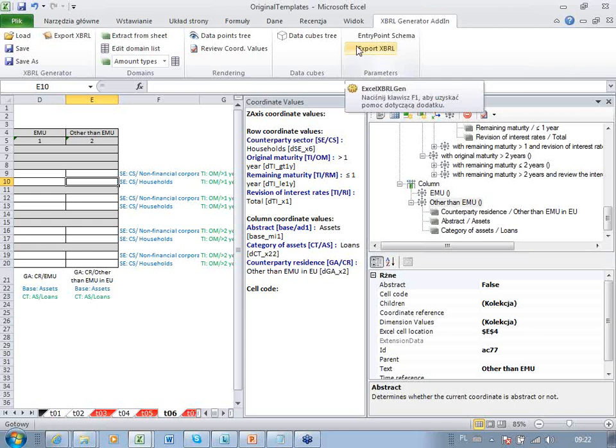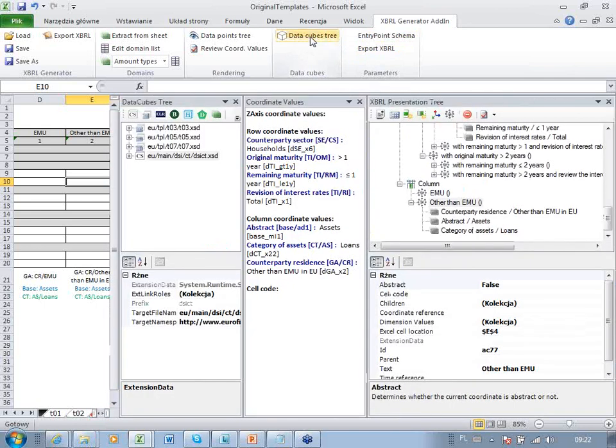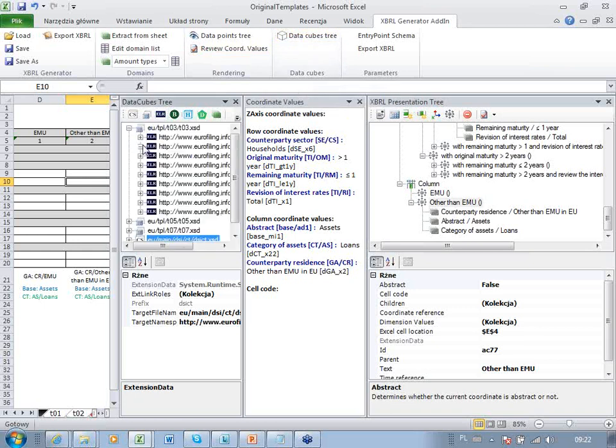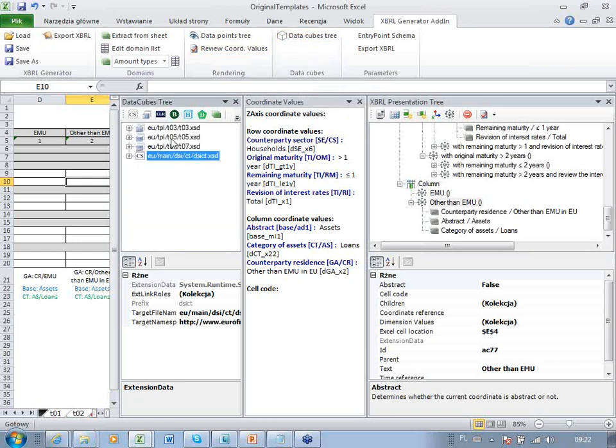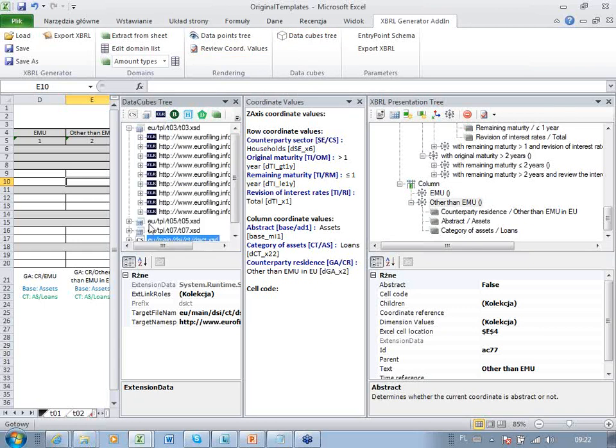After that we have to define a multidimensional data model in the taxonomy. To do this, we use the function data cubes in this block. After using this function, we have also some trees which are a little bit similar to the presentation tree. But this represents the relationship between primary items and between dimensions, defined hypercube multidimensional model for each base item.